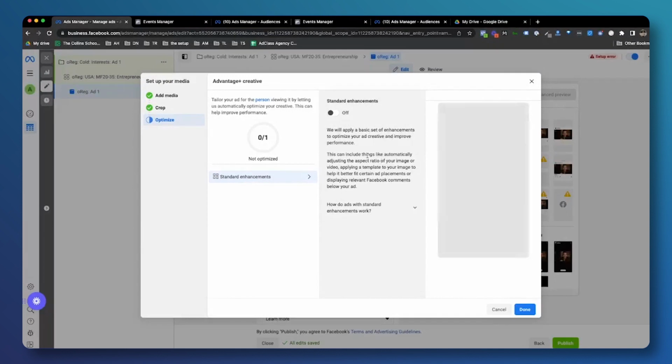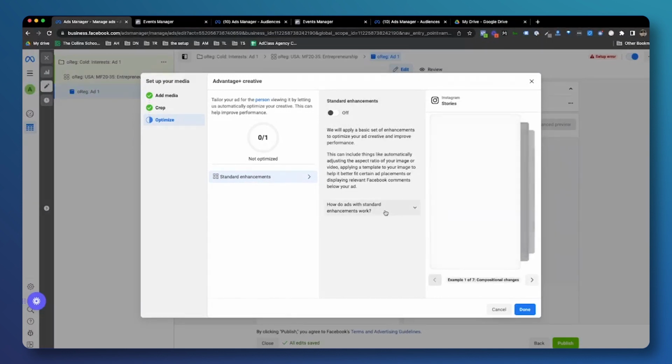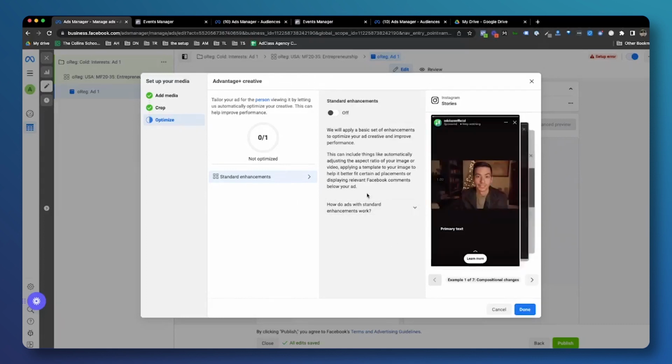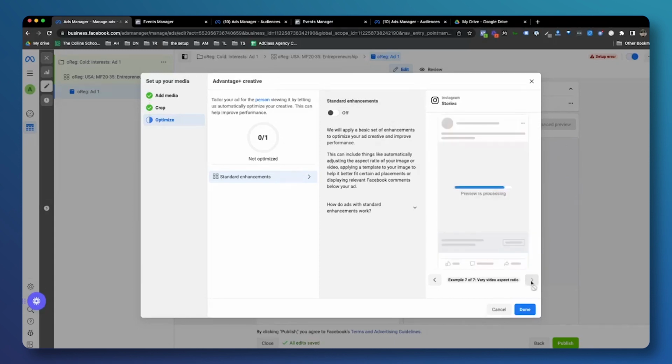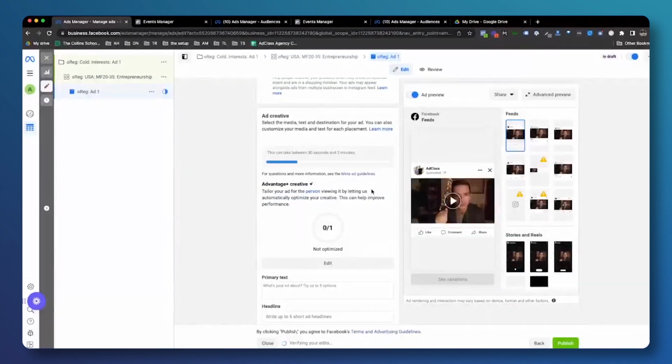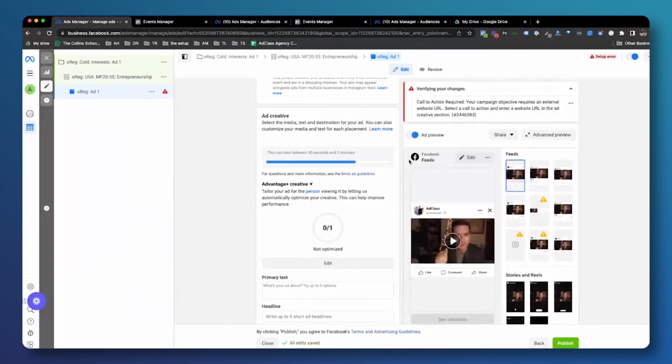And there's also enhancements that Facebook can make. I don't love the enhancements, but it's something that you can definitely test at some point. But ultimately here you can kind of see the different types of enhancements it might make. But I'm going to keep that off for now. I want my creative to be how I made it. Perfect. It's just uploading these and cropping them as I did just change quite a bit on those videos.